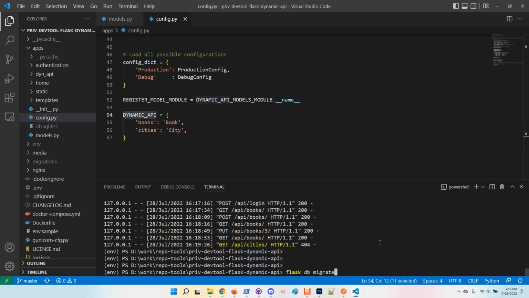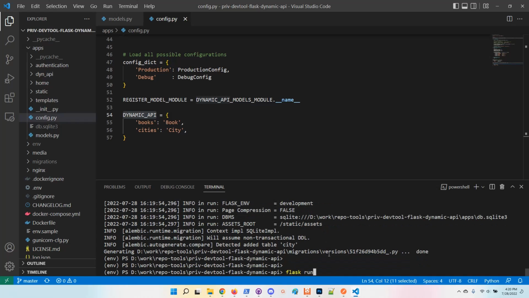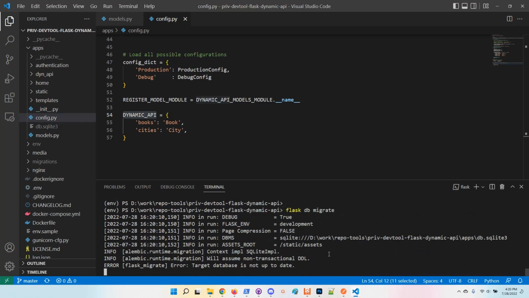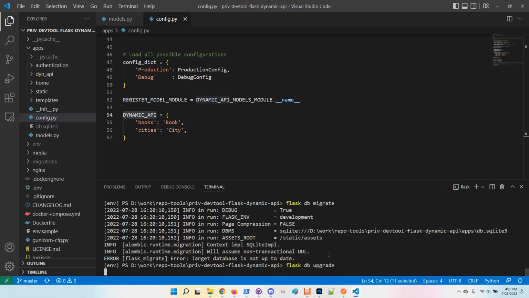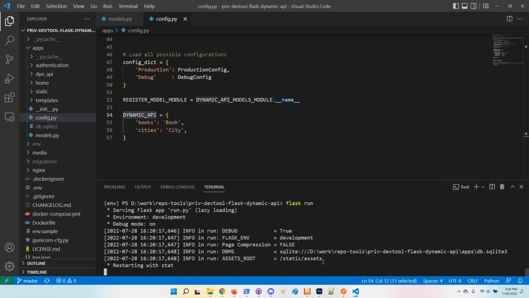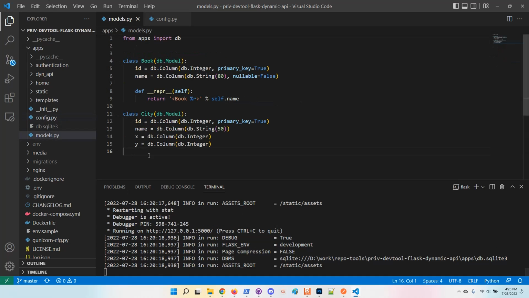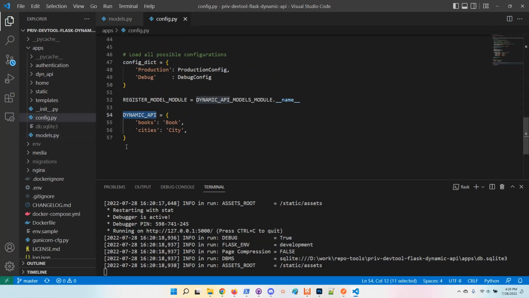The next step is to migrate the database and generate the new SQL. We can see here that the new table is detected, the SQL is generated. All we need to do is to migrate the database, upgrade the database to apply the changes, and we are good to go. Okay, now the application runs. I just created a new model here and enabled it in the configuration.